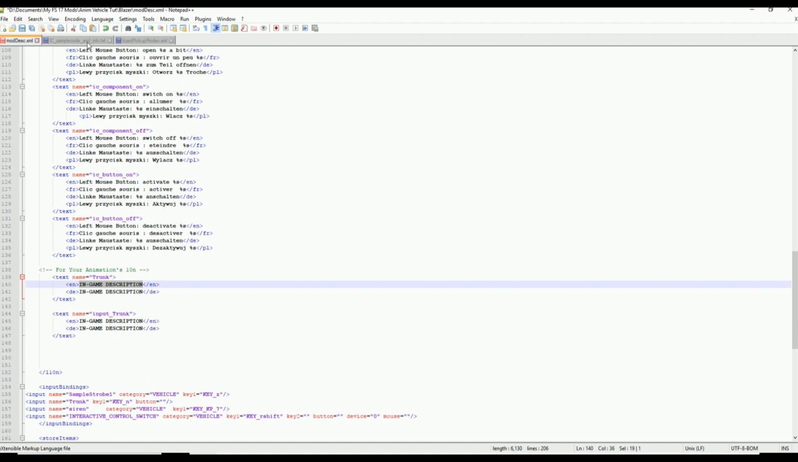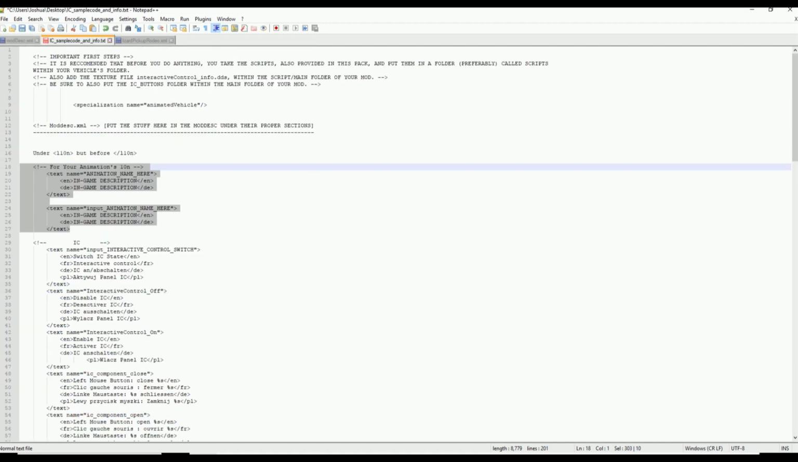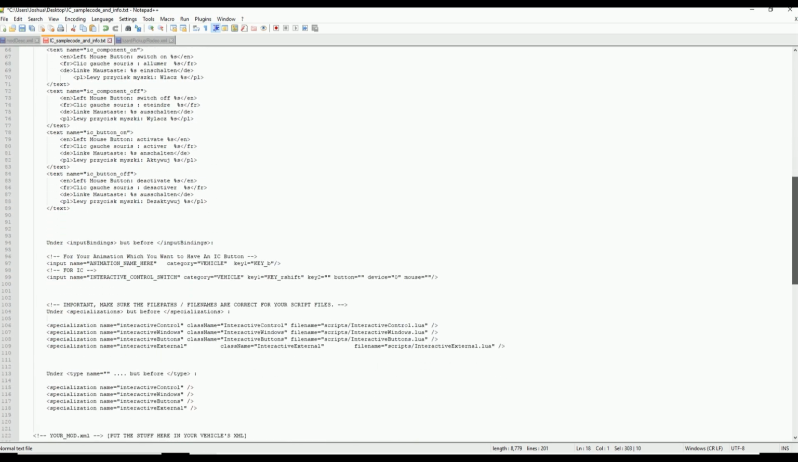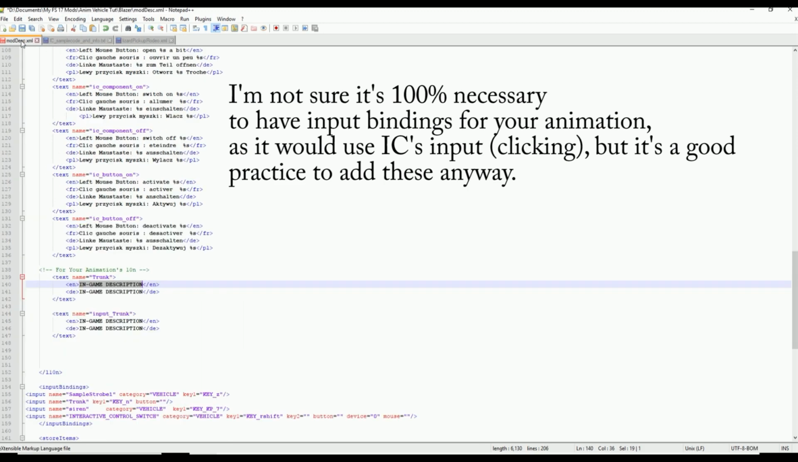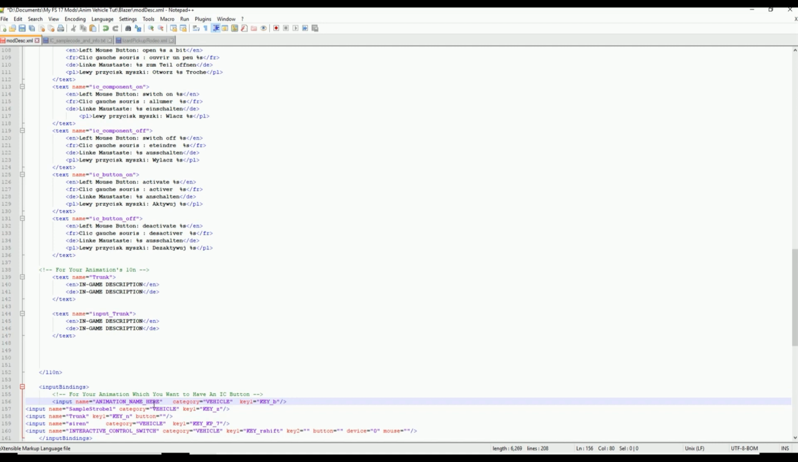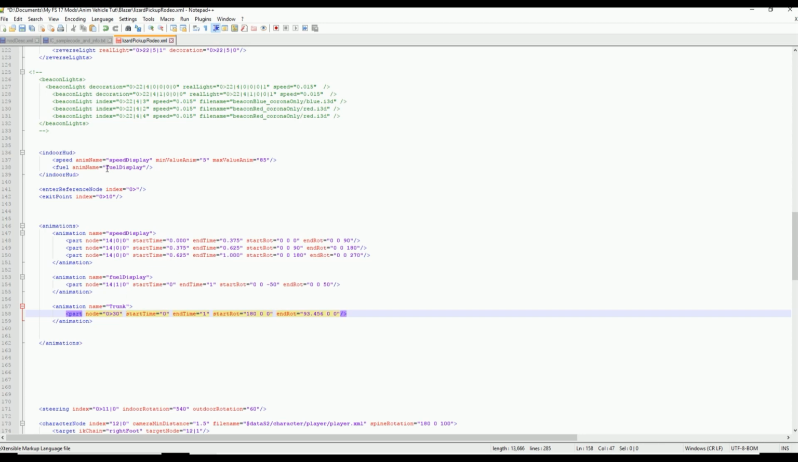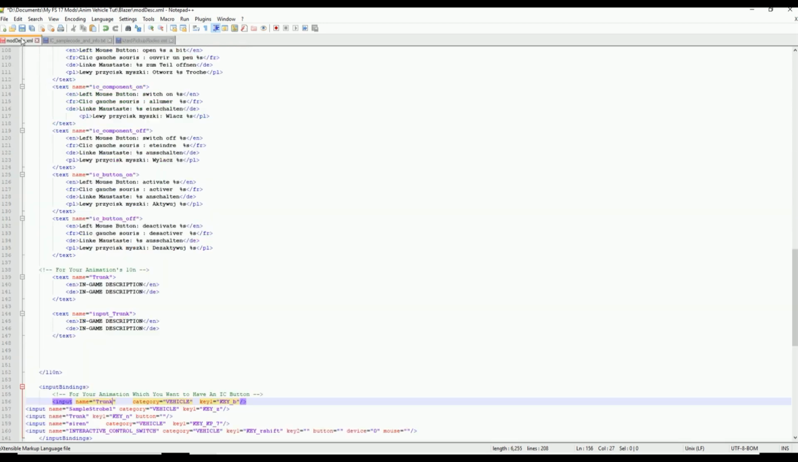And you'd also want to have input bindings for your animation also. So for example, you saw here in the sample code, you have the code for that. If you want to add your animation's input bindings, then you just put animation name here and the same name as the XML trunk. So the same name as that animation you'd put in the Moddesc, and that would link it to the input bindings and l10n. And yeah, then you'd be good to go with your animation.